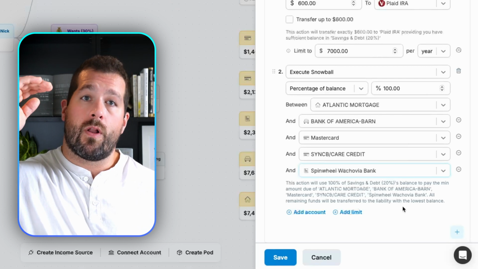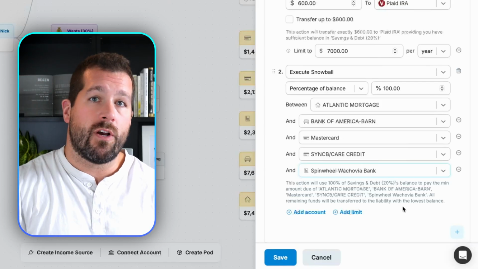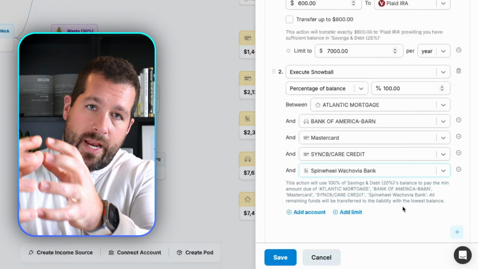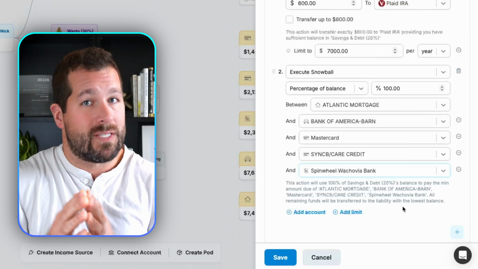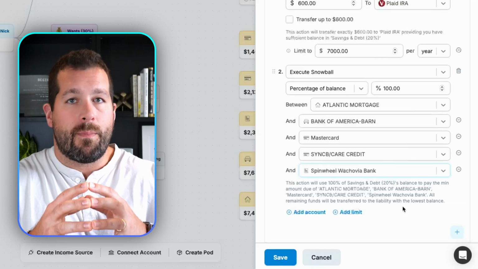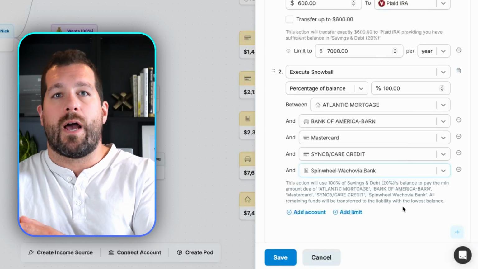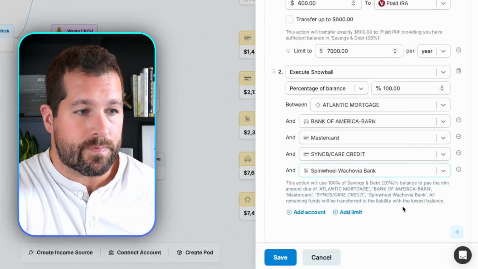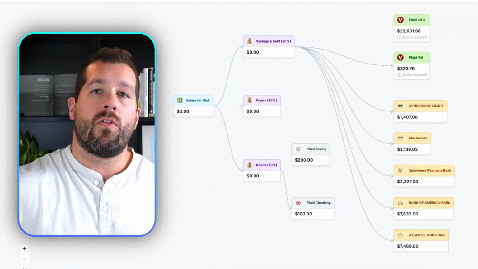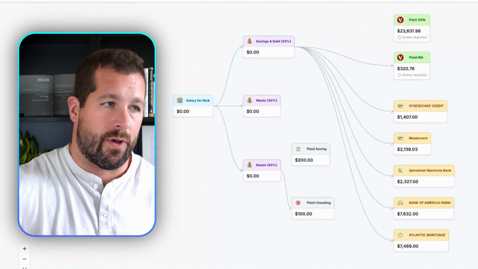So what does that mean? Well, it will pay the minimum due on each of those accounts and then take everything that's left over and dedicate it towards the lowest balance, because that's the snowball method. And so as they get wiped out, that remaining balance will continue to snowball down to the rest of your debts. Let me click save right here, and instantly I have all of that automation already built for me.